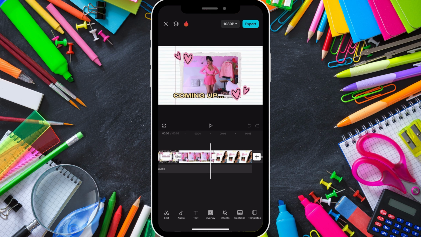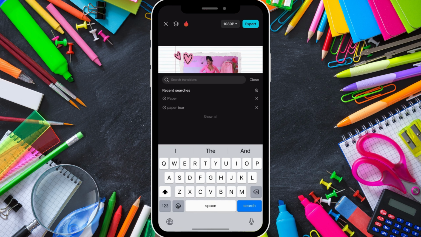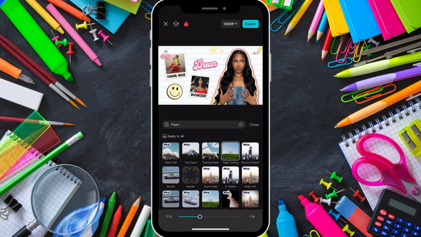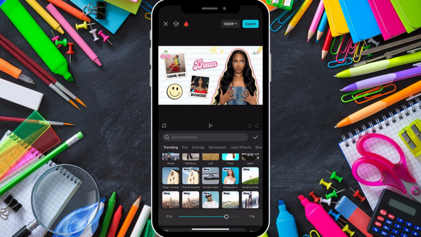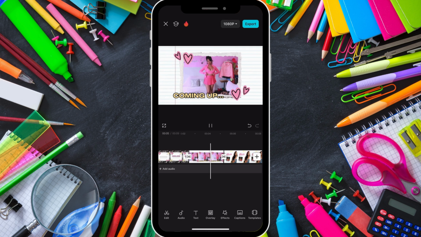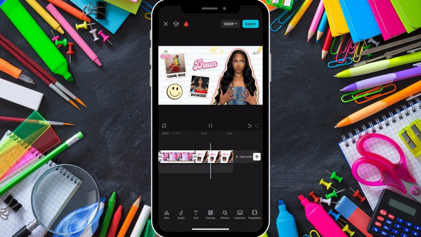From there, we are going to add our next transition. And again, you can use a different one, but we're going to search paper again, and we're going to go to the page turning one again, and we're going to move that one to 1 second as well. And it should look something like this.